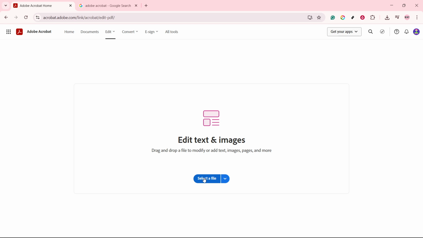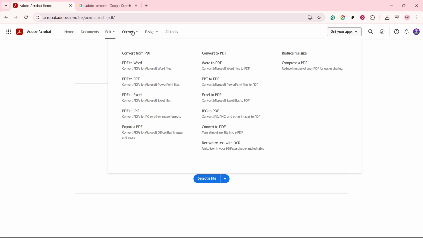Suppose you need to convert your file into another format. Adobe Acrobat has you covered on that front as well. You just click on the Convert button, and this will bring up a menu where you can choose the format you wish to convert your file into. Options here can include Word documents, Excel spreadsheets, and more, providing you the versatility to work across different platforms with ease.